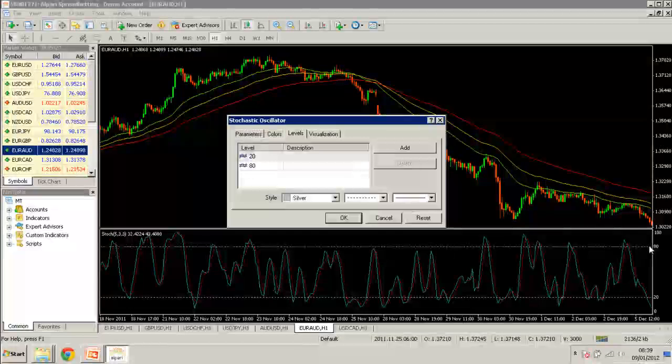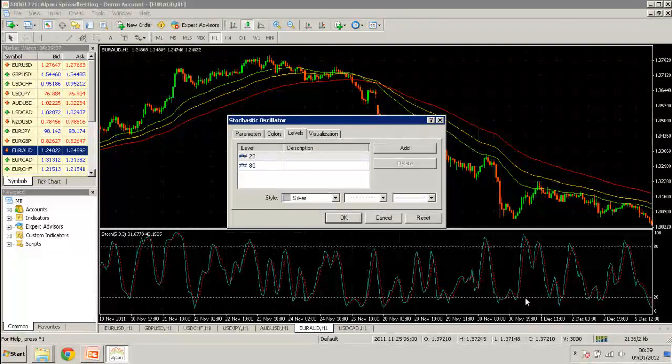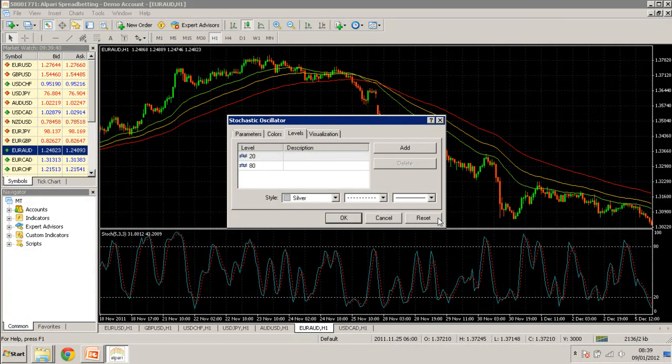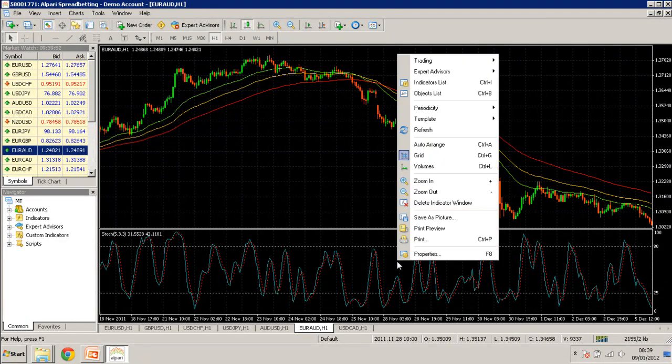But these lines here, the 80 and the 20, if you want to change those for any particular reason, i.e. it's part of a strategy which says use stochastic on a 75-25 setting, for instance, then you can click on your levels and make that 25, and say OK. As you can see, our level has now moved to 25. And just like with the other one, if we decide that we've had enough of stochastics, we then delete that indicator window.